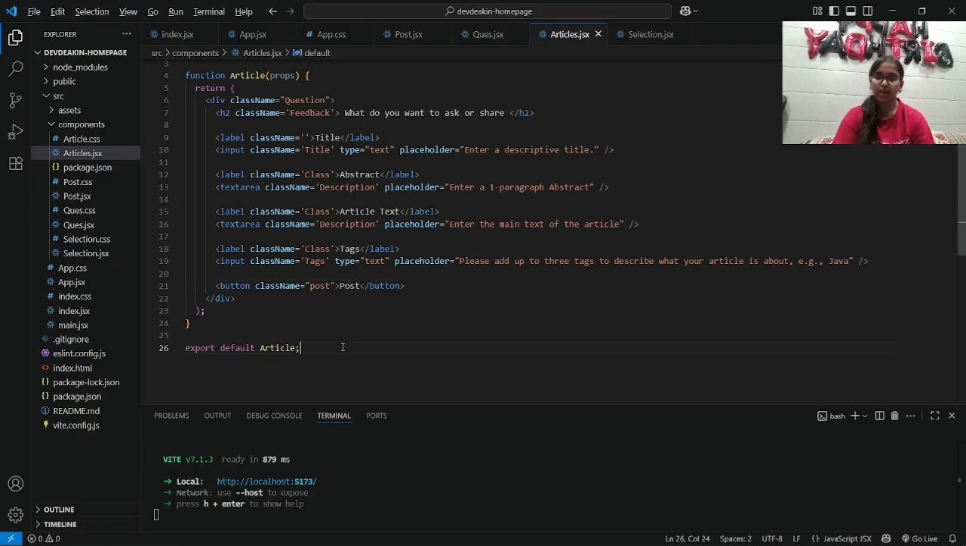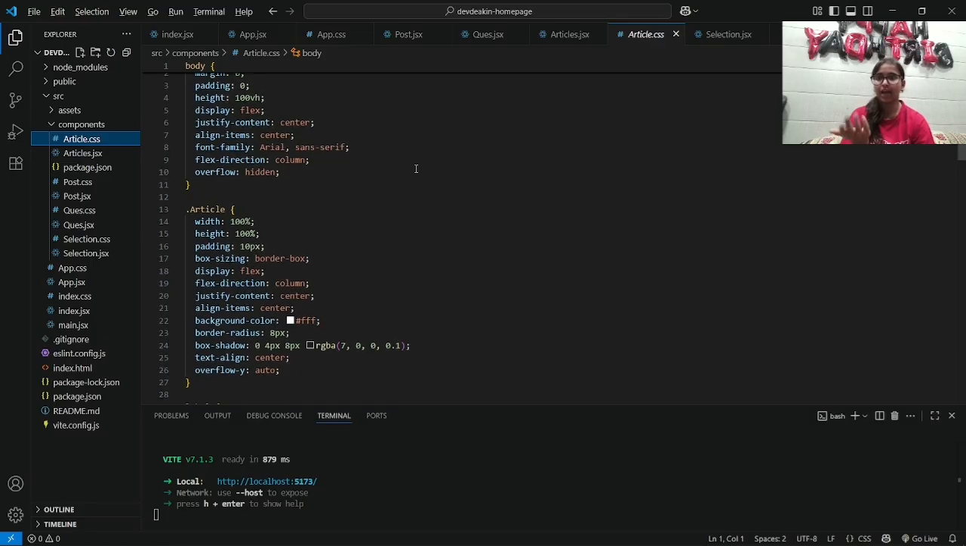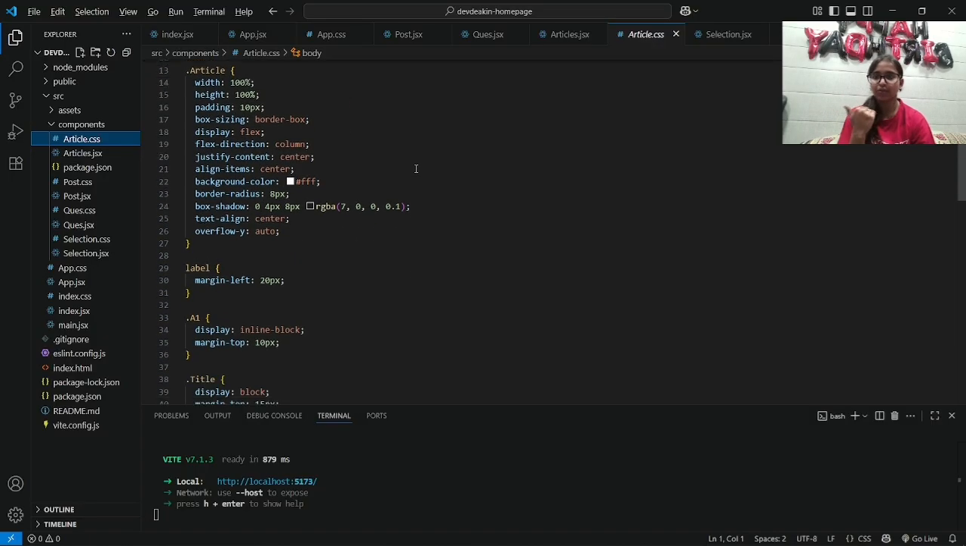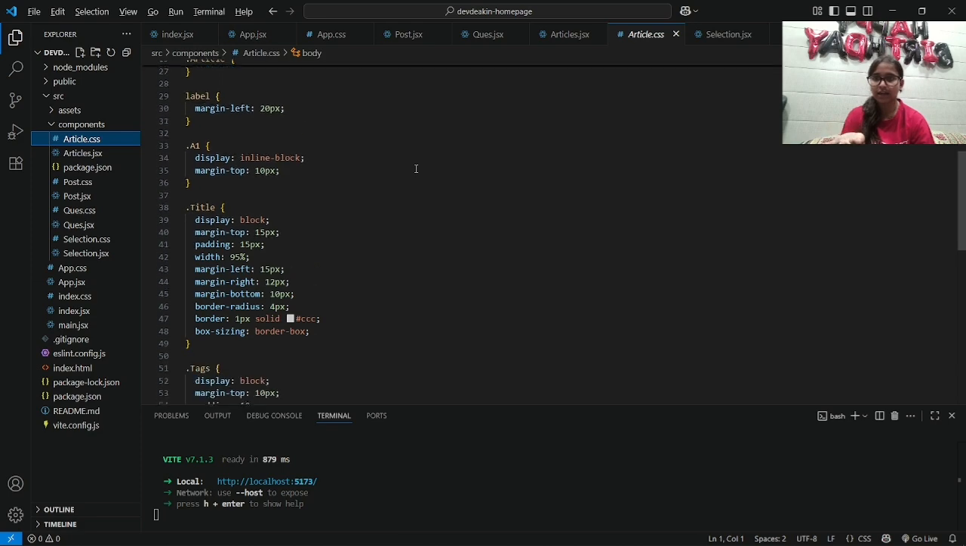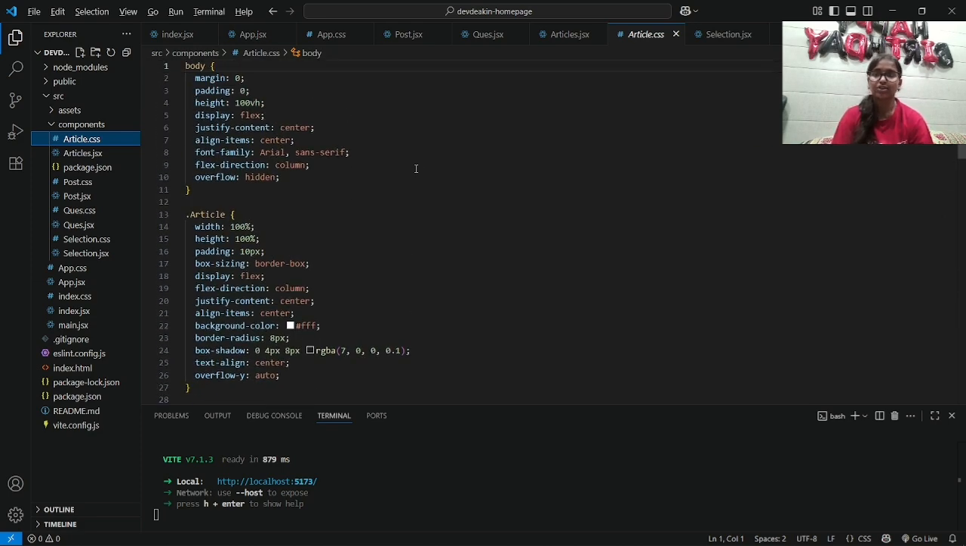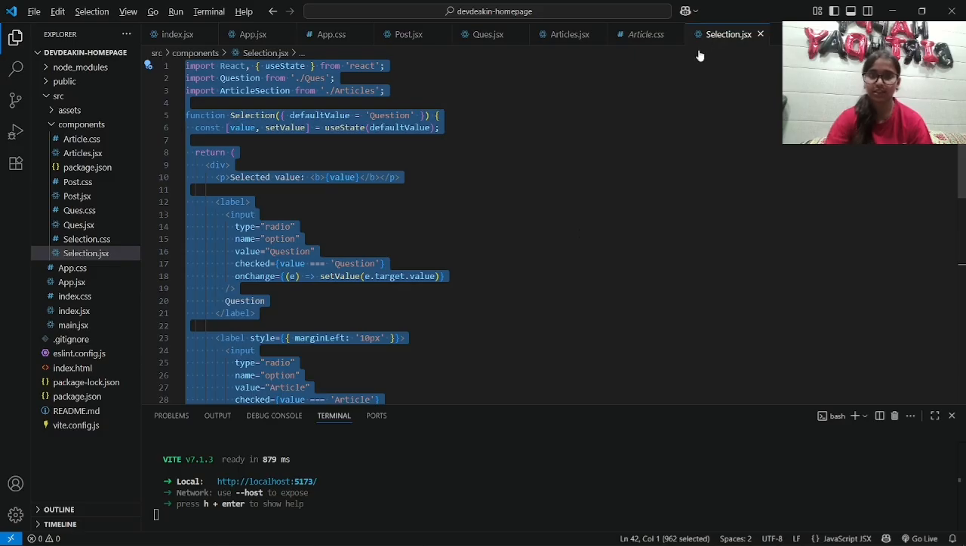Next up, I had used export here. I had exported my file. So next up, I have a selection.jsx file, article.css file also, and an articles.jsx file also, a css file, in which similarly I had used the padding, height. I had styled my component with different types of things that can be used here. So these are the things.